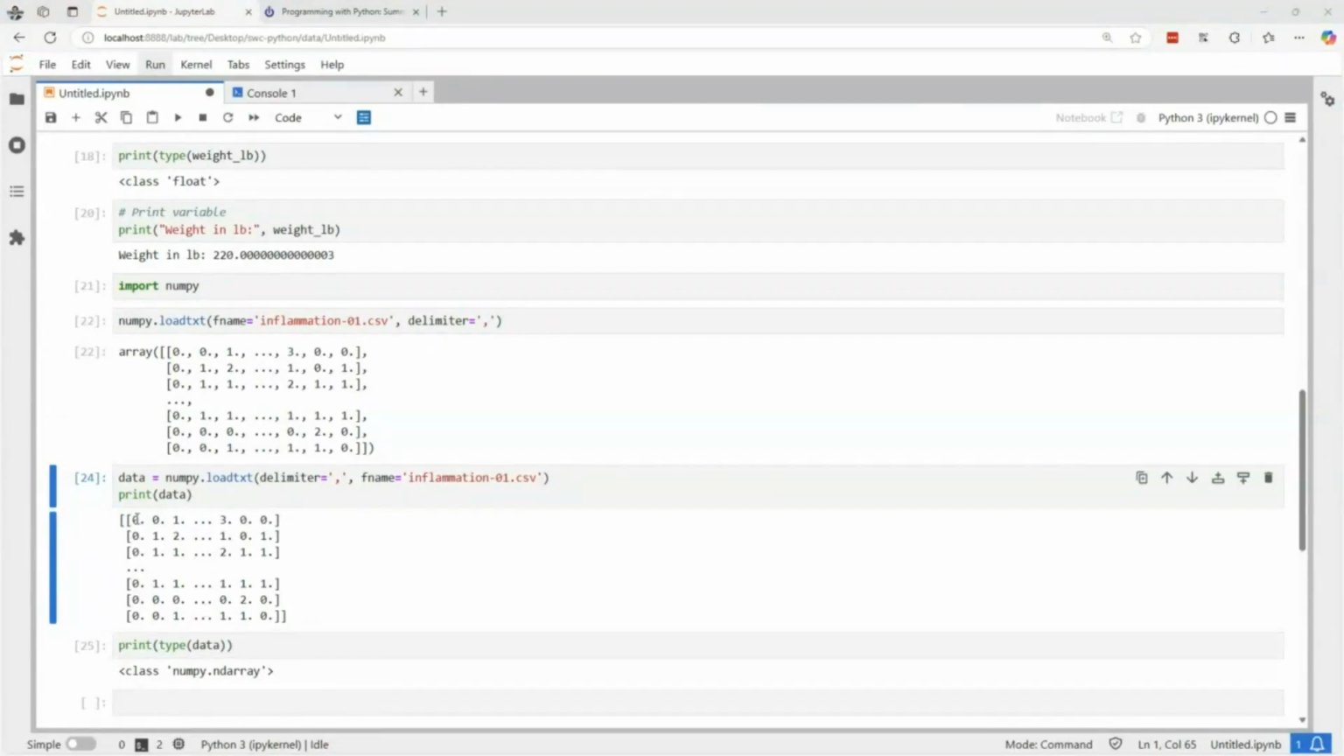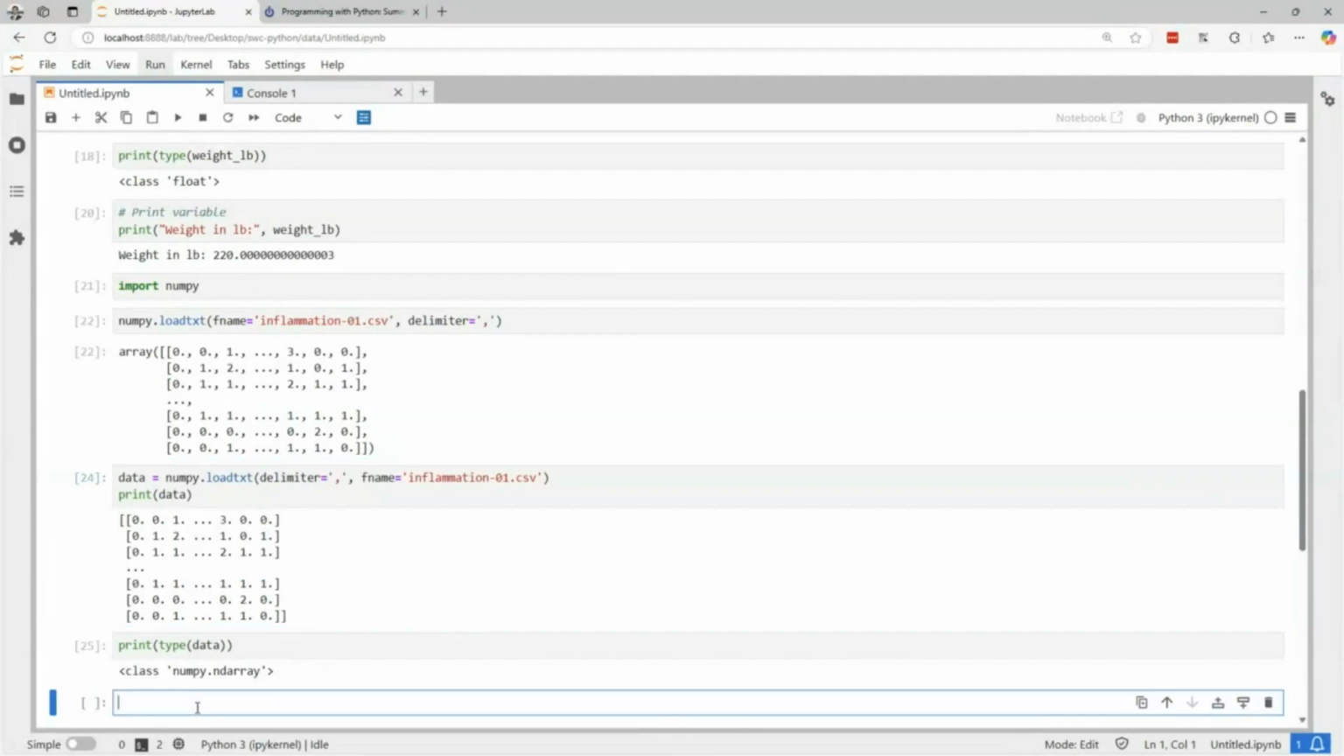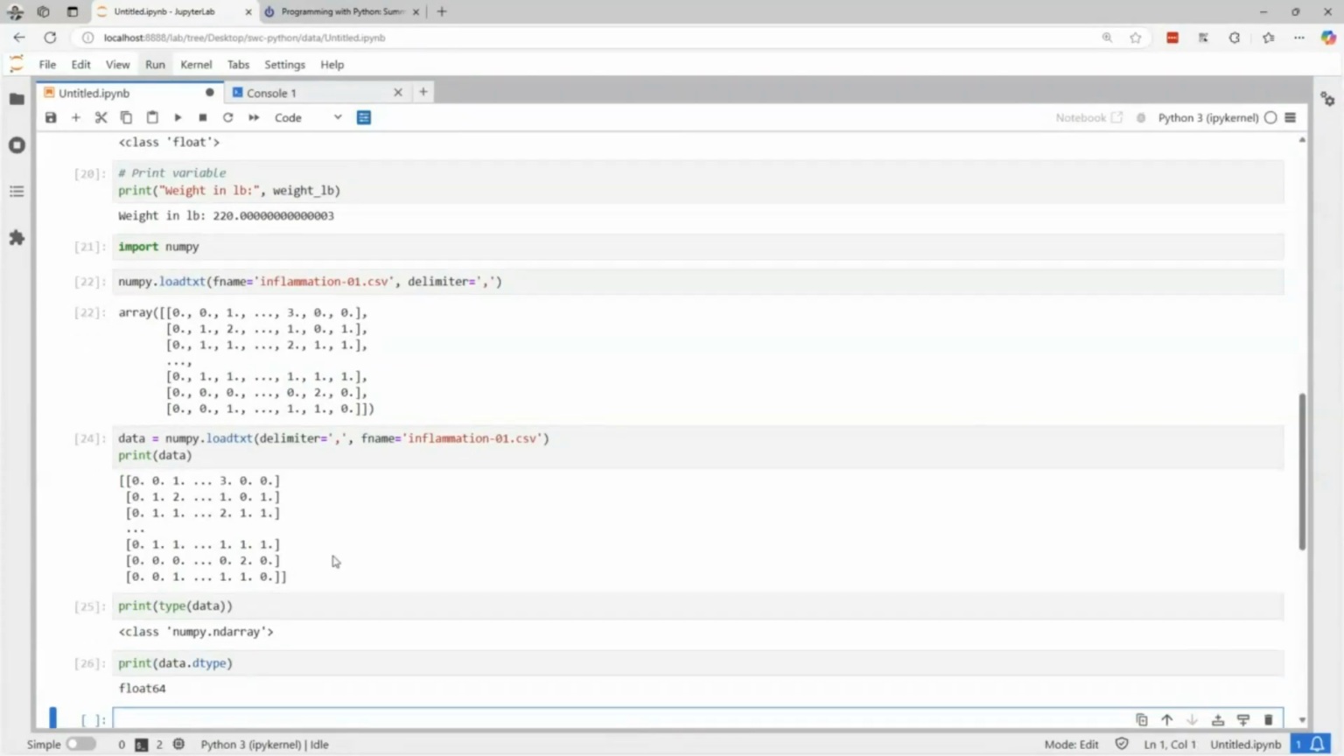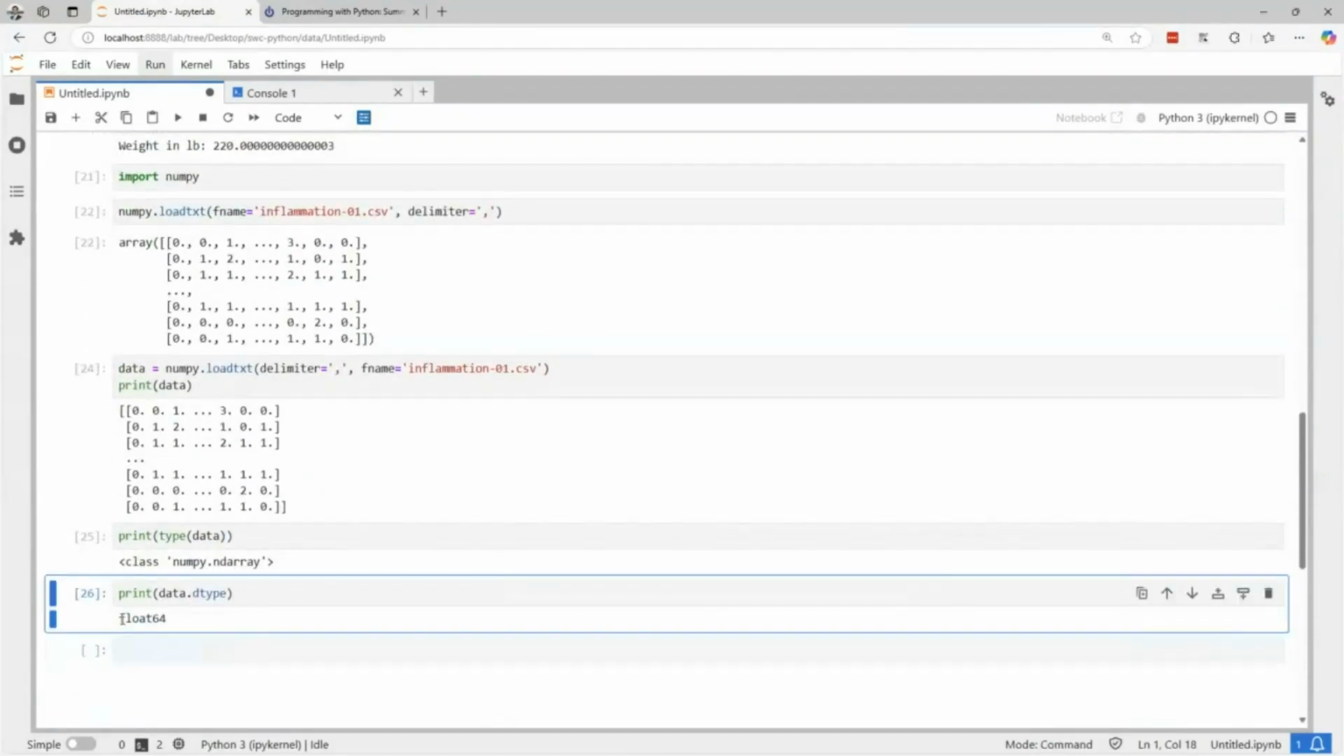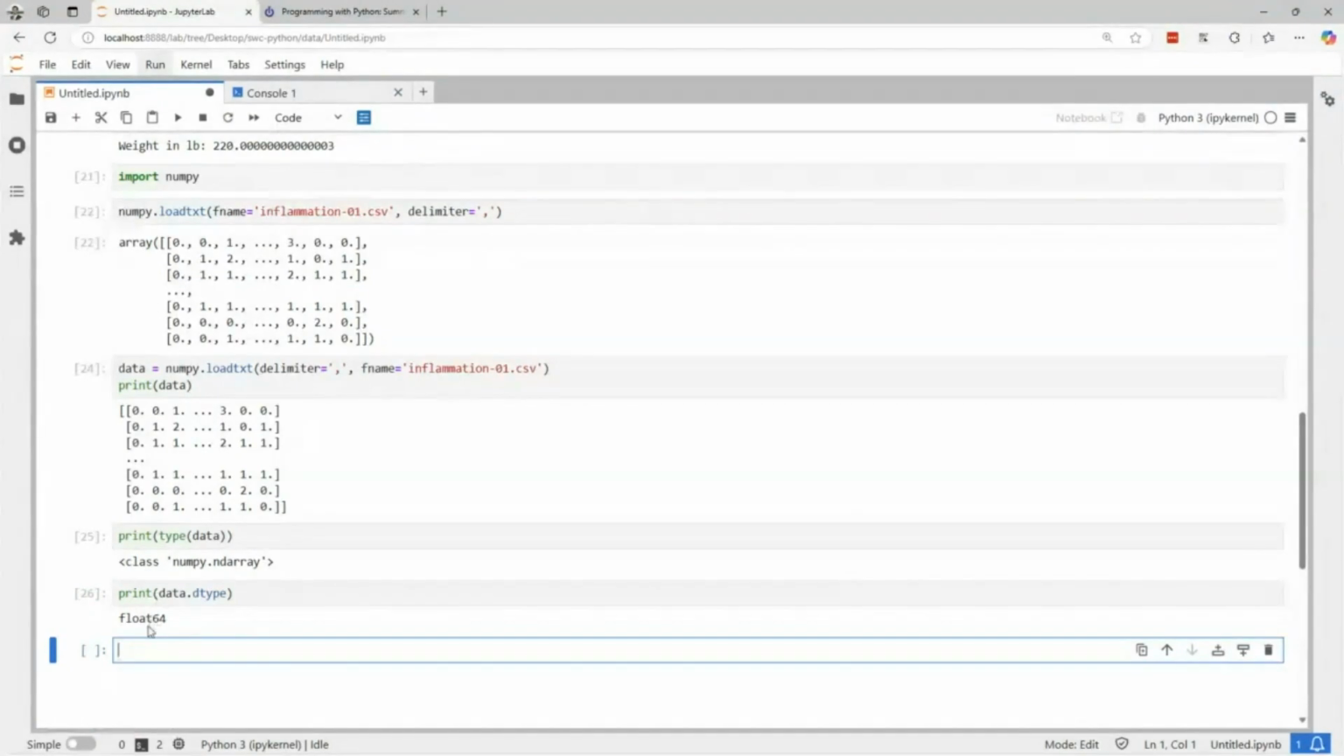If we want to see the data type of the elements, we will need to use print data.dtype. And we see that we have a float64. Before we were getting float, but 64 means that it uses 64 bits to save each number. So we will get a higher precision when we do arithmetic operations.